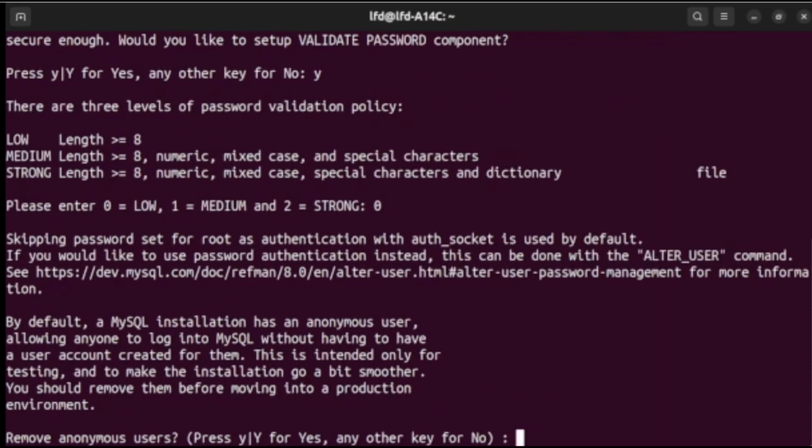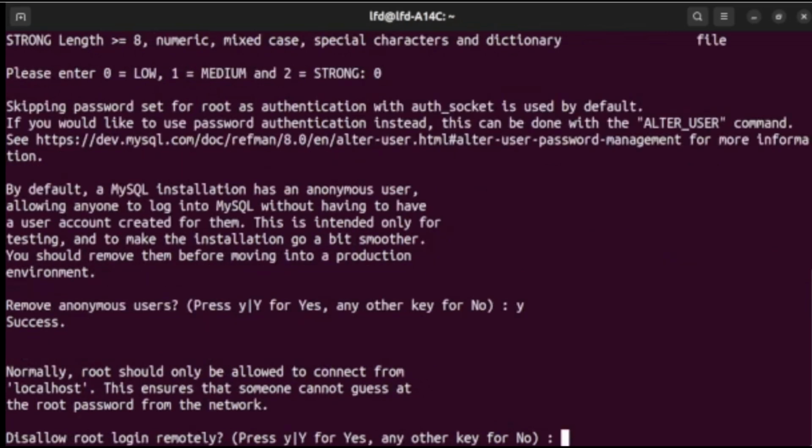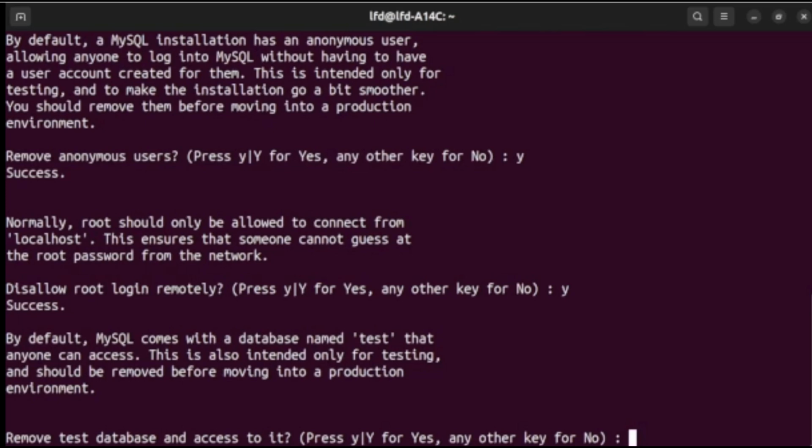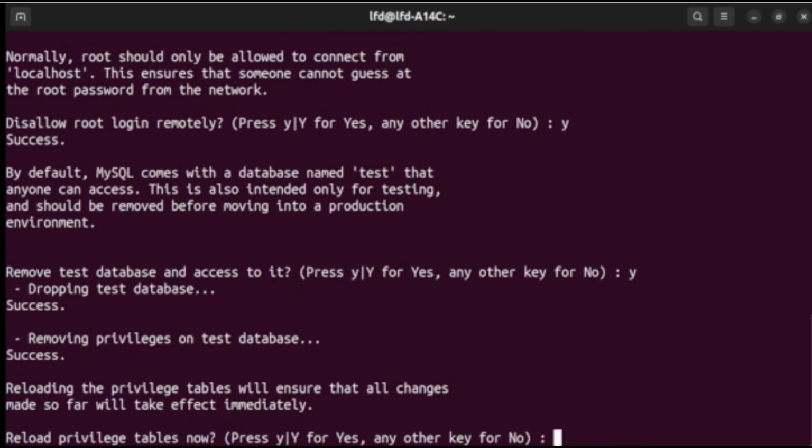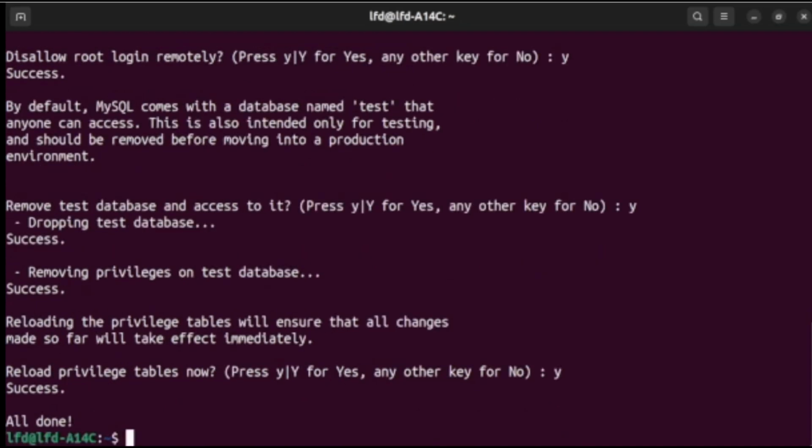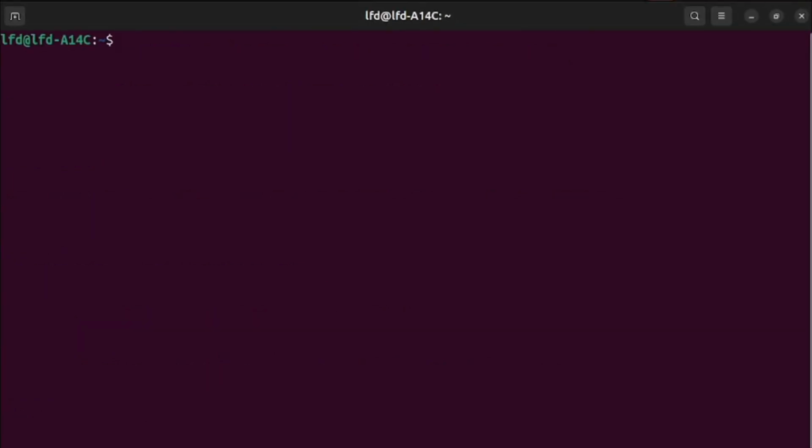And then I don't want anonymous users, so I'll press yes. And then again here, I'm not allowing root users to be able to log in remotely, so I'll press yes. Then at the next stage, I'm removing the test database and denying access to it, so I'll press yes. Then reloading the privileges table, yes. So I'm done.